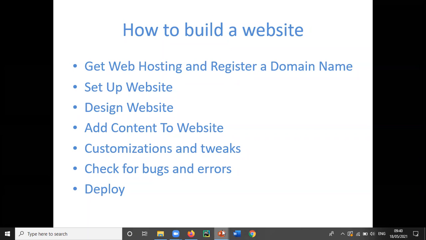Then add the contents. Some visual contents are there, some audio contents, some video contents, some image contents will be there. Then you have got textual contents. So all those contents are to be added to that particular website.